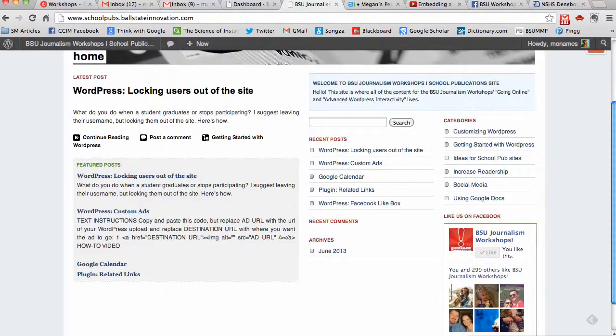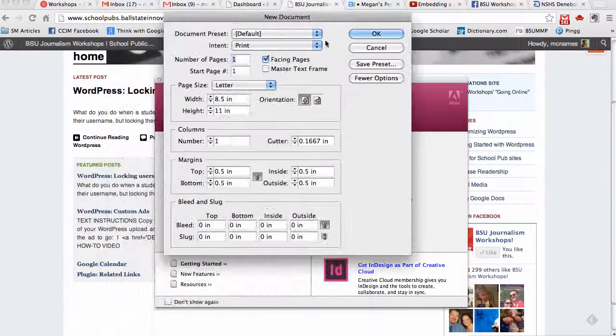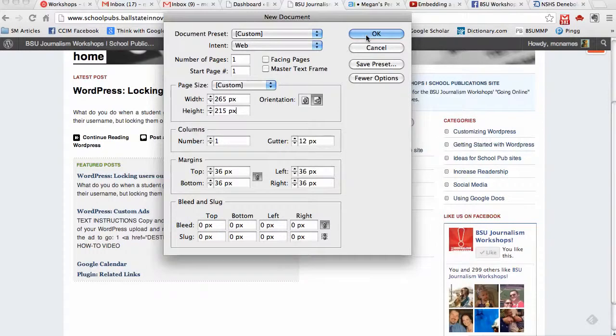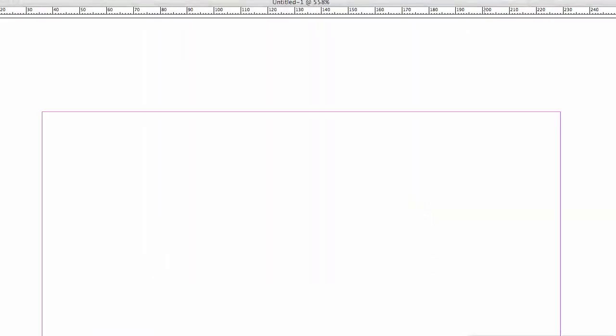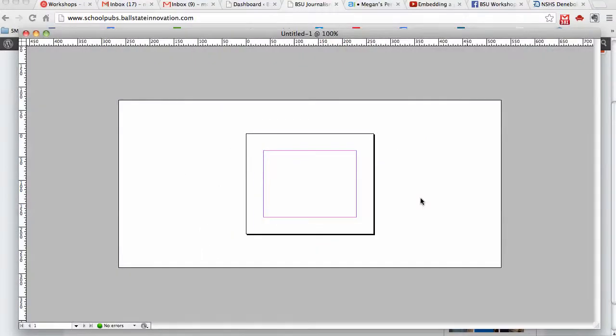Now I want to come into InDesign, and I'm going to create a new document. I'm going to say that the intent is web. I'm going to size it with my ad specs, so 265 by 215. I mean, the height is negotiable. You can make it kind of whatever you want. And click Create, OK. And now I'll have a page that's the exact size of the ad that I want to put on my website. There it is. I'm looking at it extremely blown up. So that's the full size.